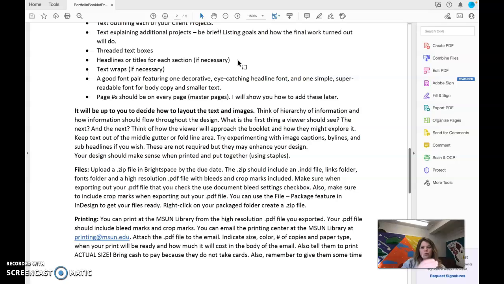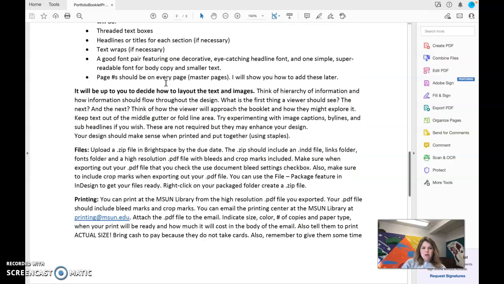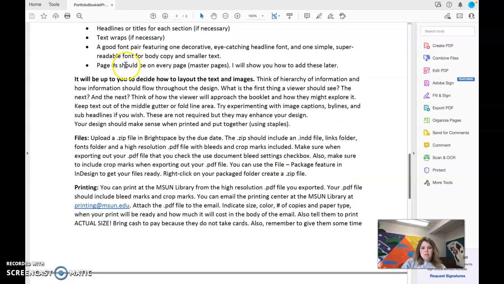So you might have a section for graphic design. You might have a section for traditional media. So you might have different sections. It kind of depends on how you want to organize your content. So you might need headlines or titles for those. We're going to try and probably put in some text wraps in there if necessary. Not totally required for these two, but something to think about.